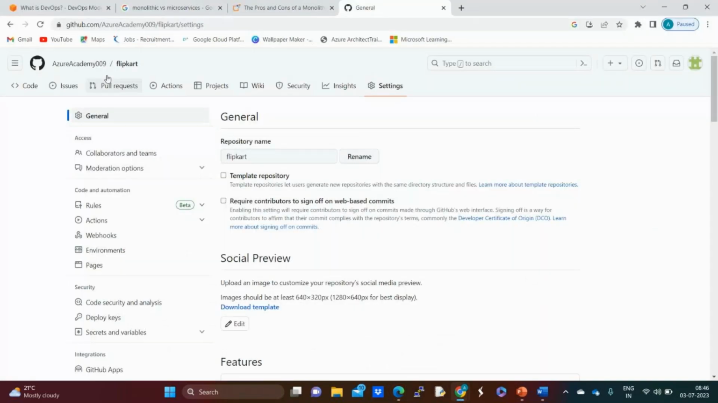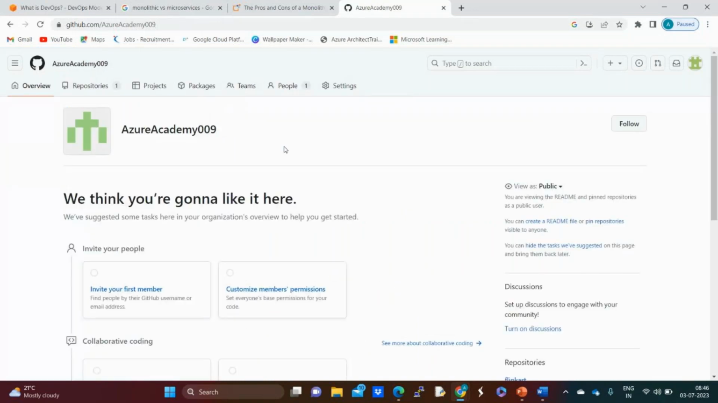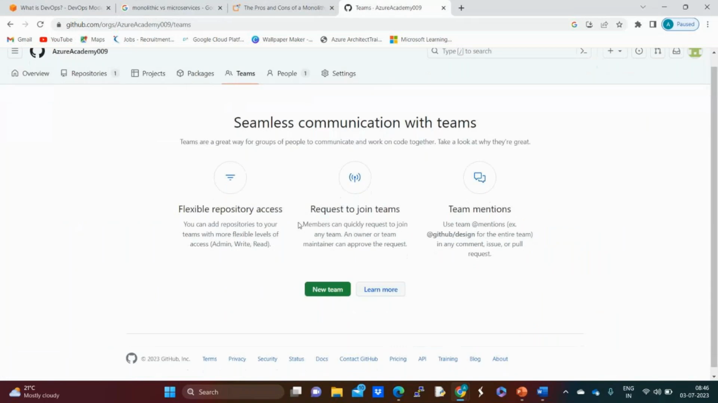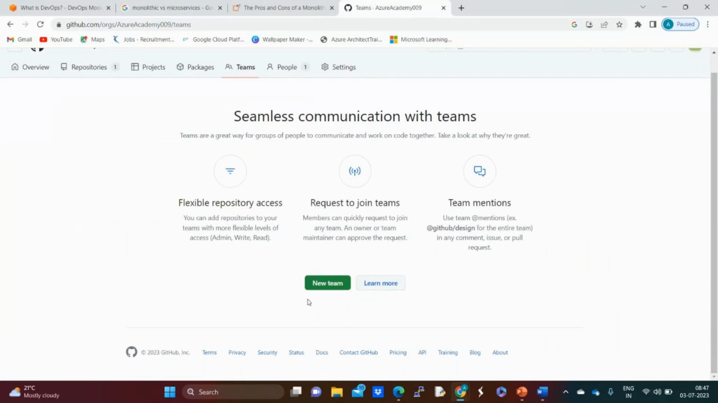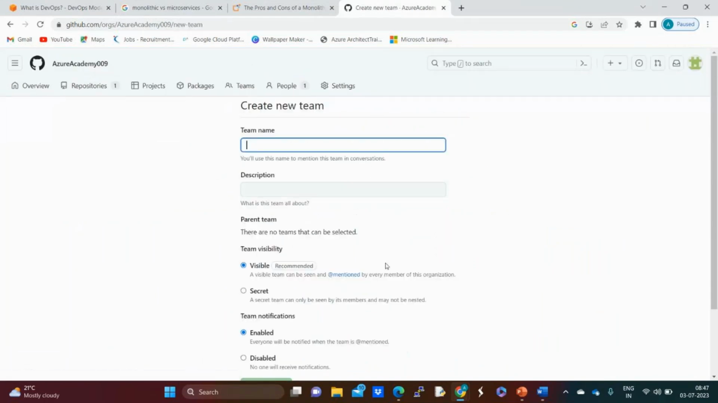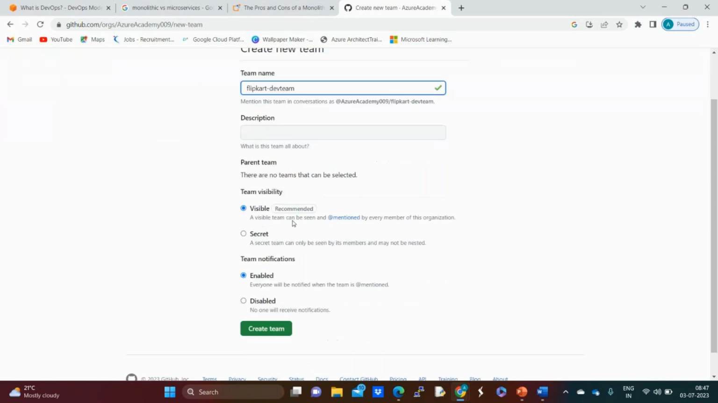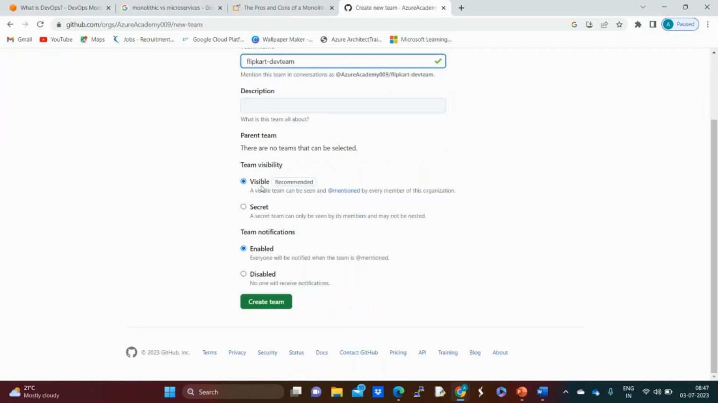Go to your organization. You can see there is an option called teams, and you can also invite people. For example, I will add the teams. Right now I don't have any teams, so I will create one team. I will call it Flipkart dev team. You can provide a description, and for now keep the visibility as visible, enable the notification, and create the team.